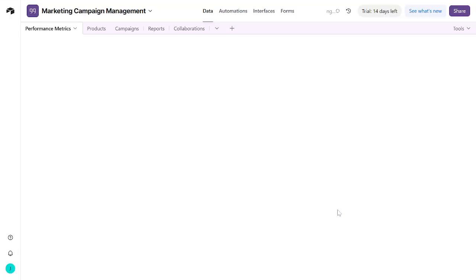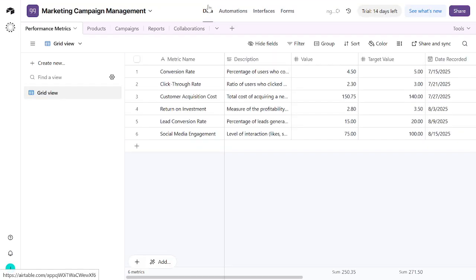First up, you'll want to open your Airtable base and select the table where your data is stored. The reason we choose a table is because Airtable uses this as the foundation for your chart. Now that we've done that, let's move to the next step.